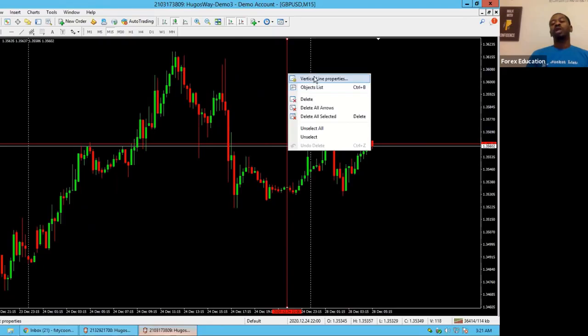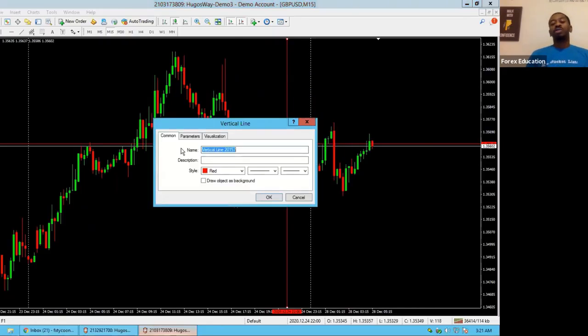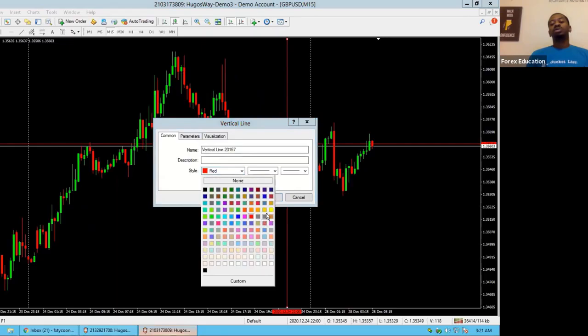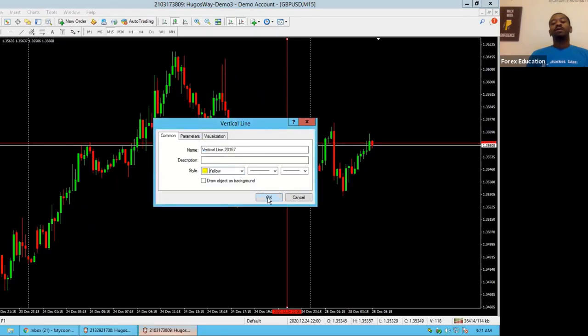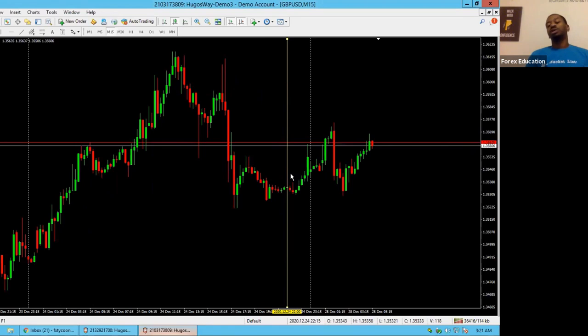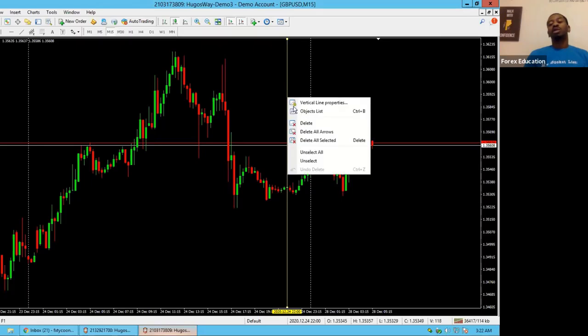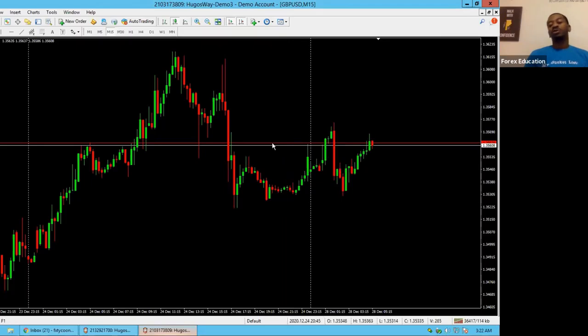you just right click on it and you go to vertical line properties. Under vertical line properties here, you can change the color. So let's say we change it to yellow. All right, I hit OK, and then boom, there it is, yellow. So about all you really do is change the actual color. If you want to delete it, you just right click on it and hit delete. That's all the chart.